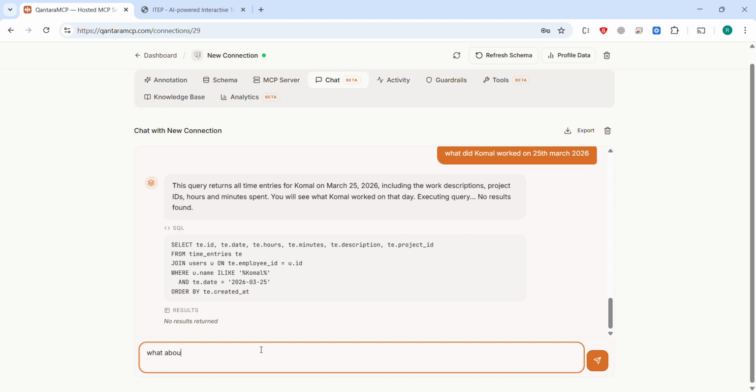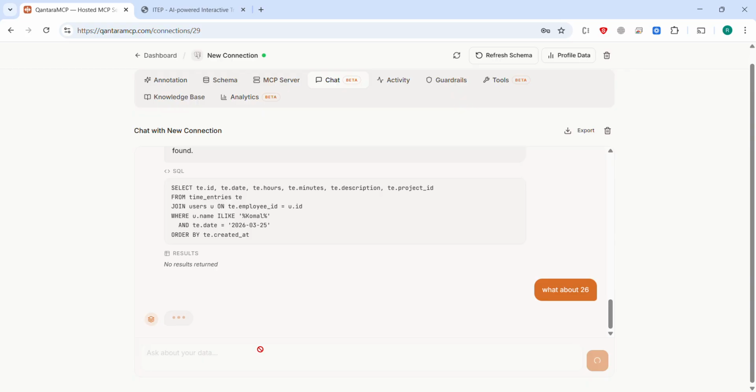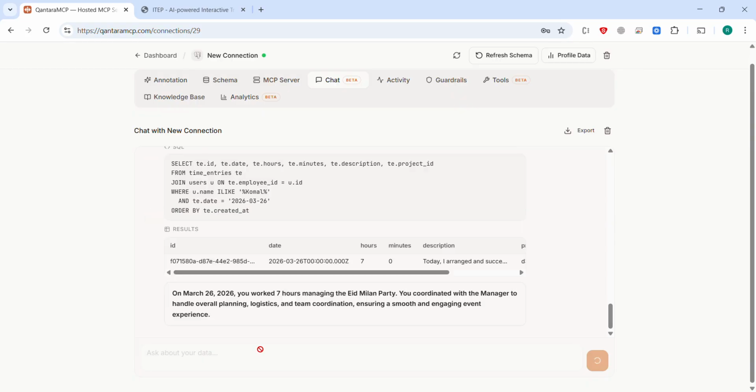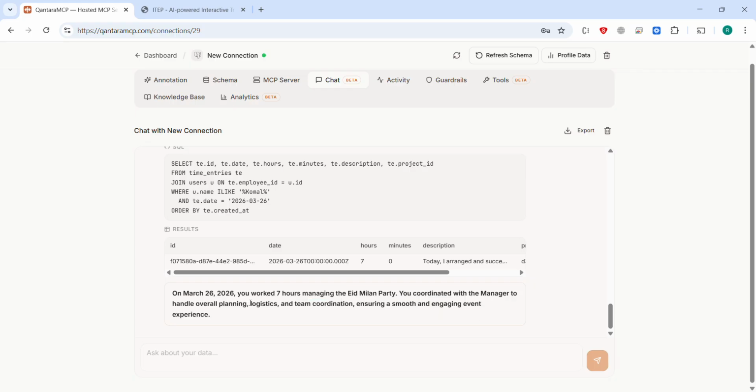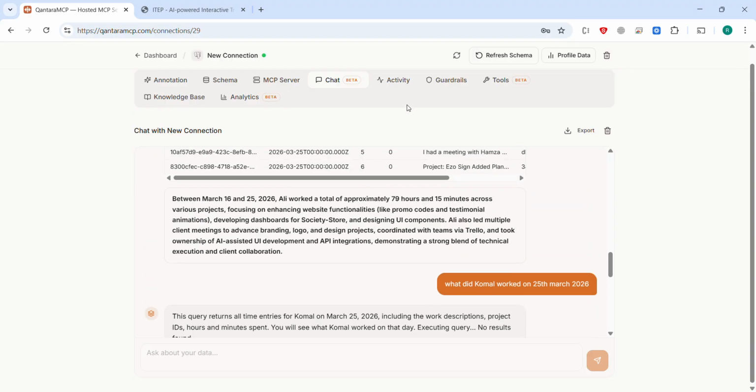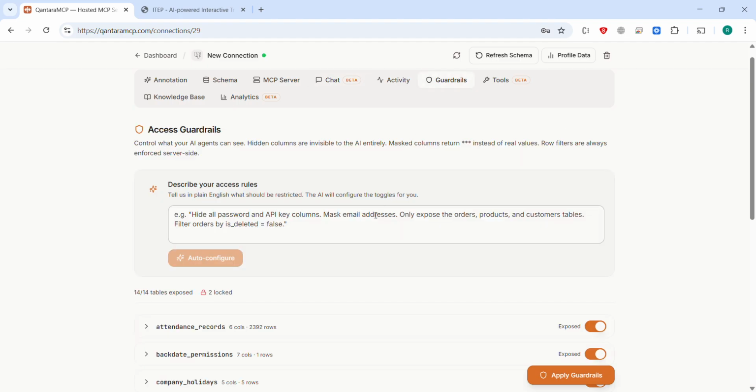What about 24? About 26, let's say. Yeah, she worked on 26, and there was a party going on in the office. She's a social media executive, manager, handles overall planning, logistics. See, this is how you can also filter your data using the guardrails.